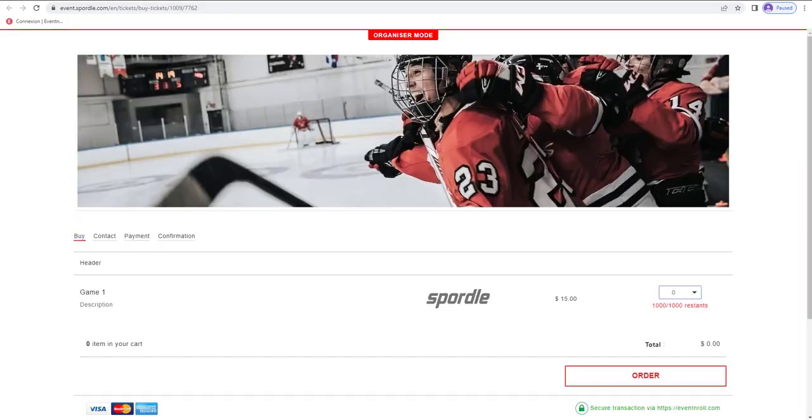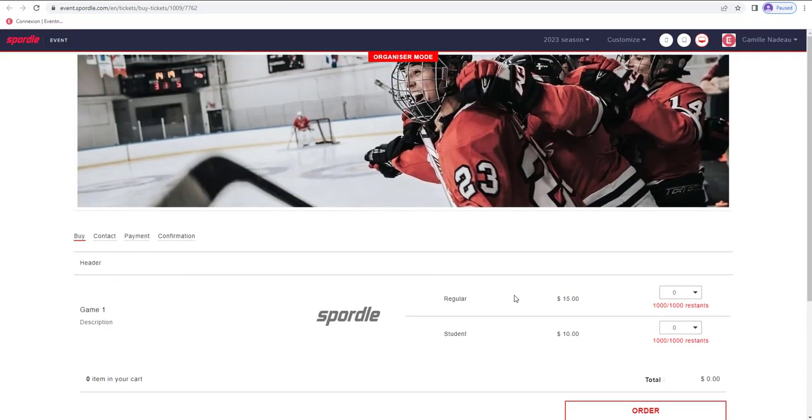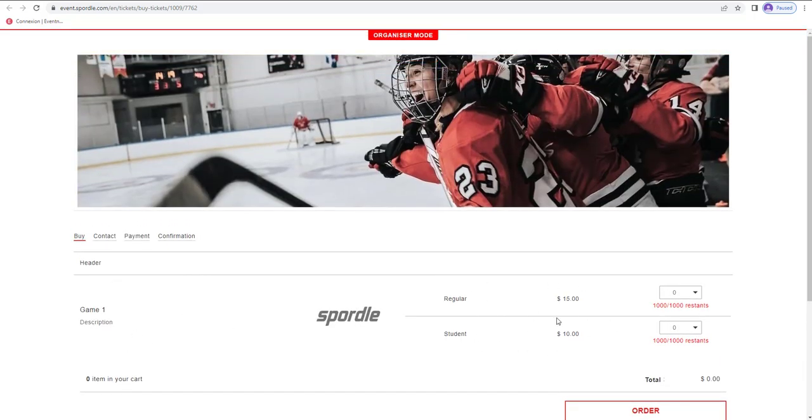So now if I go back to my page, you see that for the same game I have 2 different rates, 2 different price types. A good thing to know is that if you create a ticket by type, they share the same inventory. So there's 1,000 tickets for both rates.